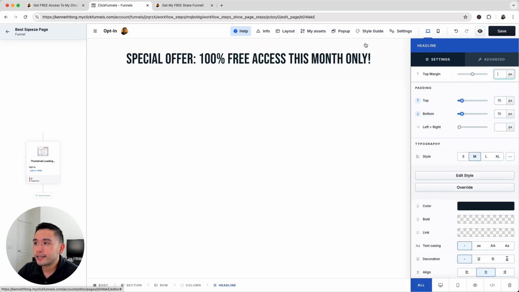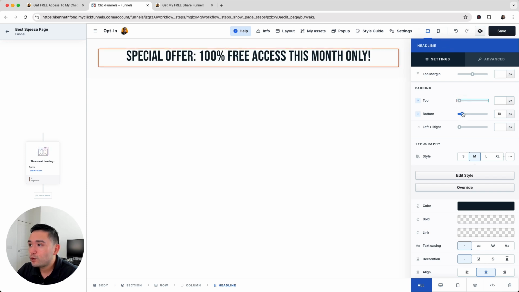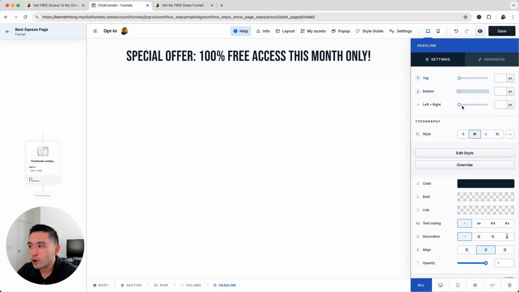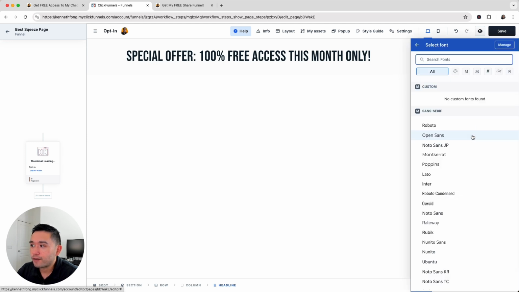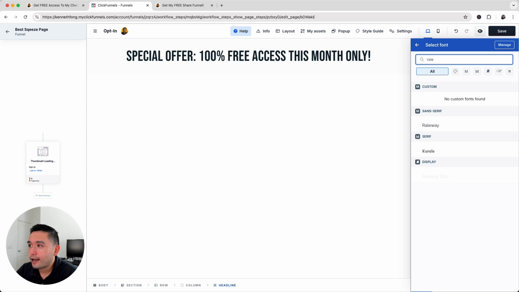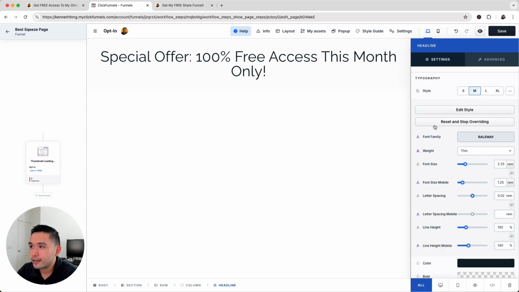I'm going to click on this gear icon, and here is where we edit the headline. So I'm going to remove all of the padding so there is no white space above or below the headline. And for the typography, this is the standard style, but I want to override this style. So I will click on Override and change the font family to Raleway. I love that font, so I'm going to click on Raleway, and I'm going to change the weight to regular, and I'm going to update the font sizes as well.